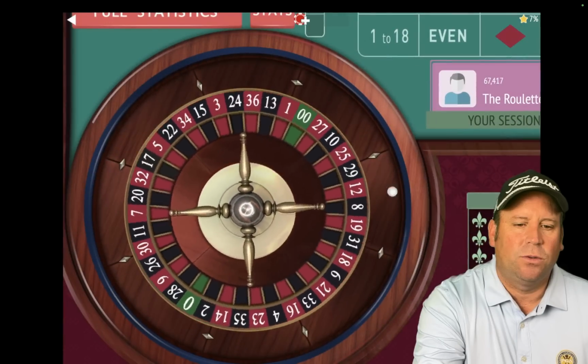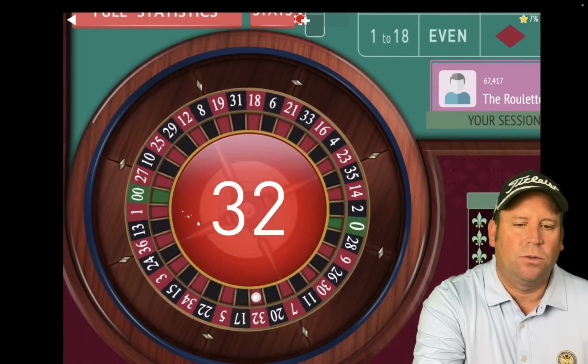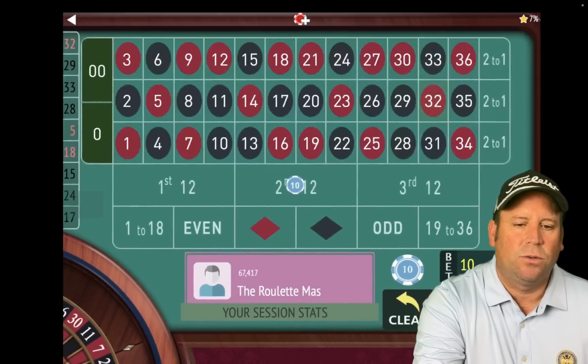So we're going to stay right there, and we're going to go from 10 to another 10. We'll have a second bet of $10. So we don't increase on the first loss, and that's a 32 red. Okay, now we're going to add the 10 plus 10 for a $20 bet, and we're on second 12.